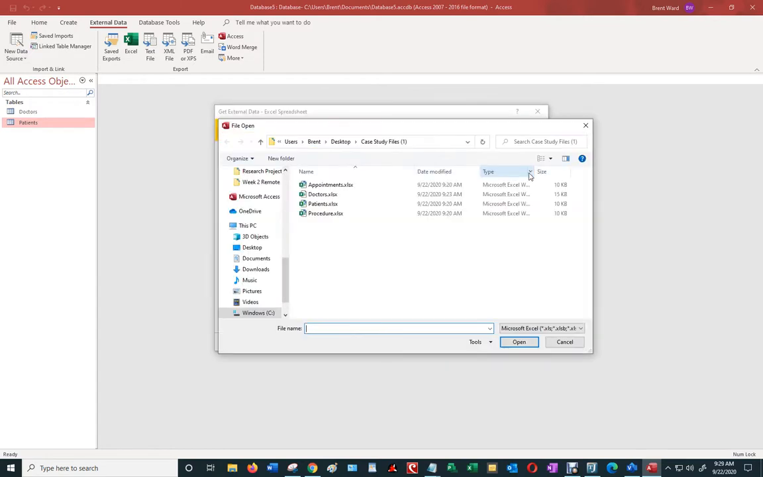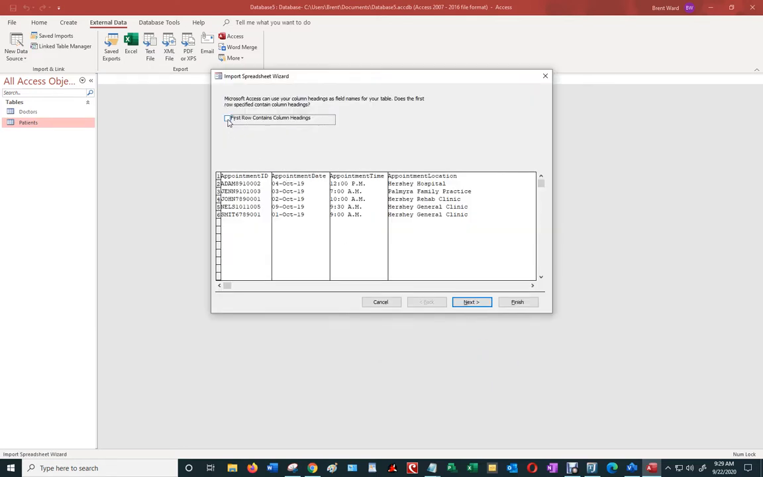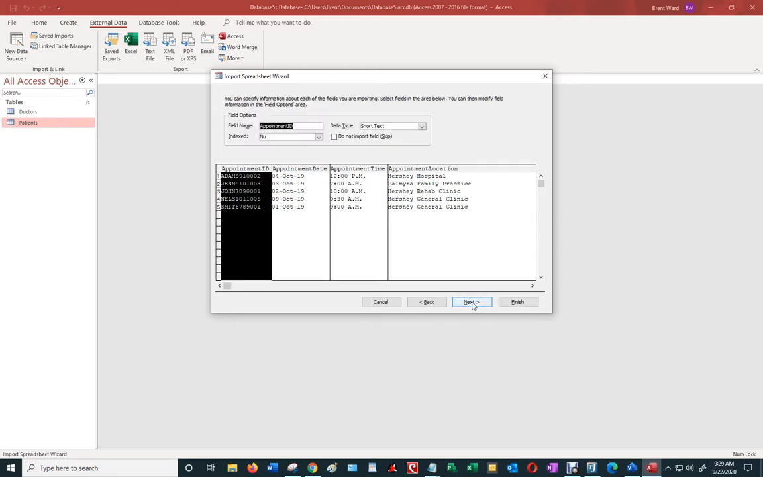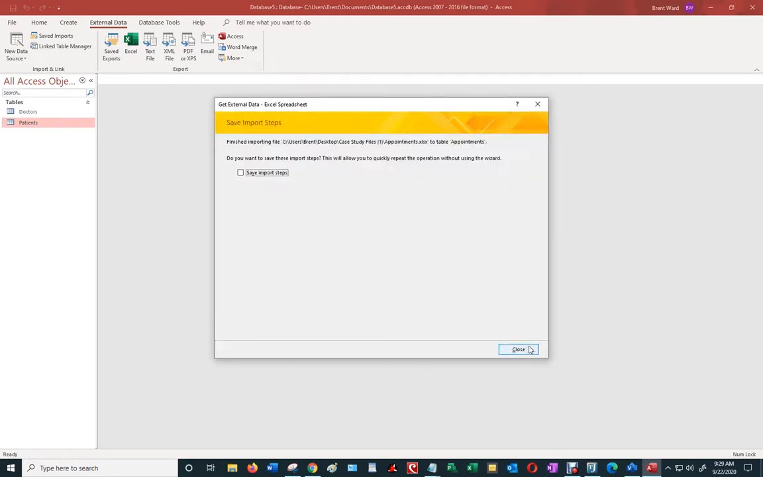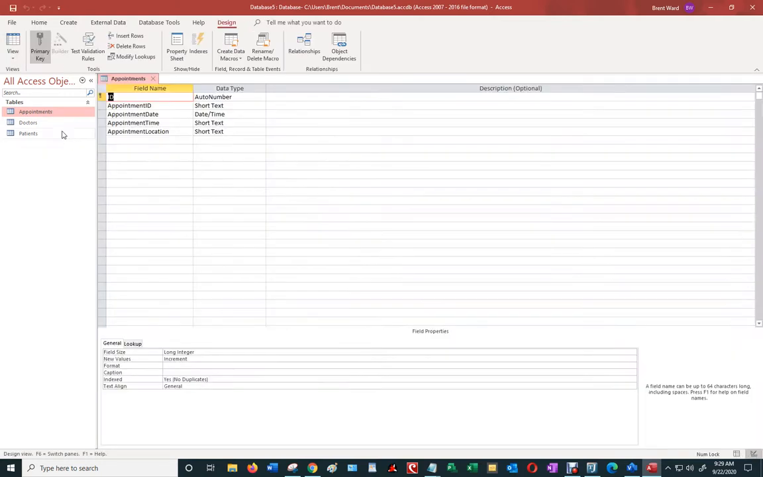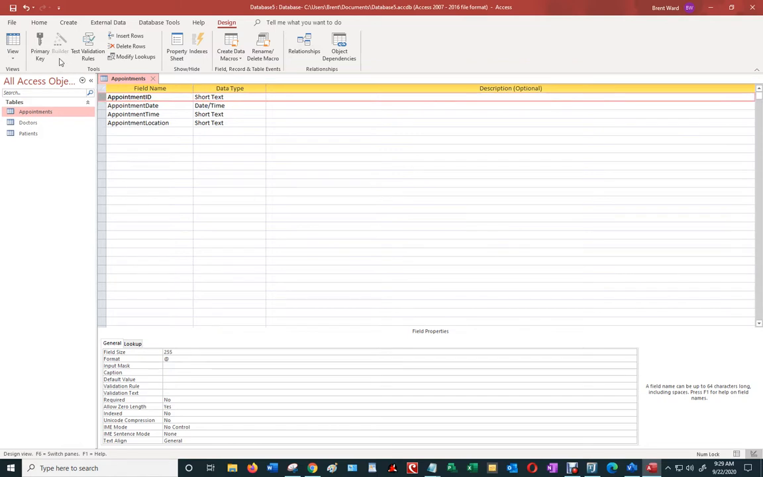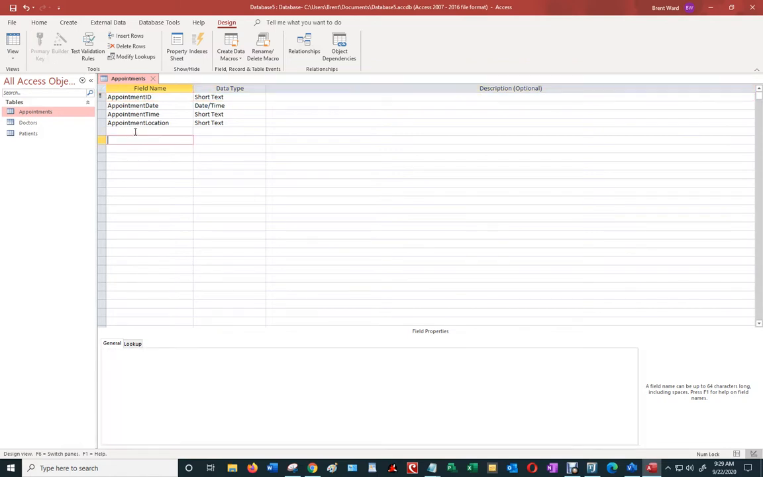And now what I do is I go into the Appointments table, click on OK, import. First row contains column headings. Next. Finish. Close. See how it created an appointments table here? I need to right click on it and then go to Design View. And then I need to right click here. Click on Delete. And then click on the primary key. And shut that down.